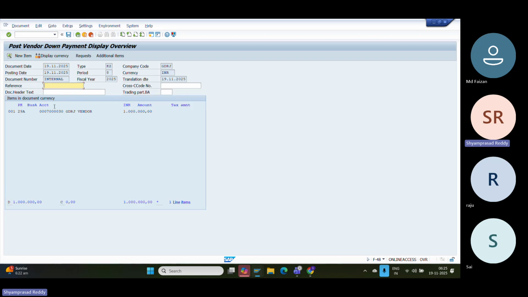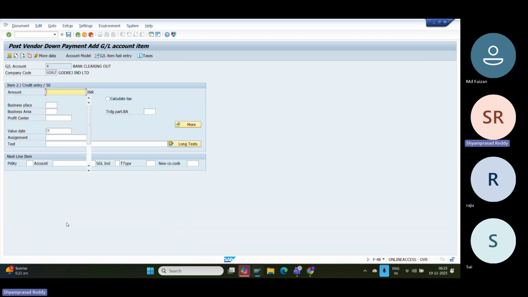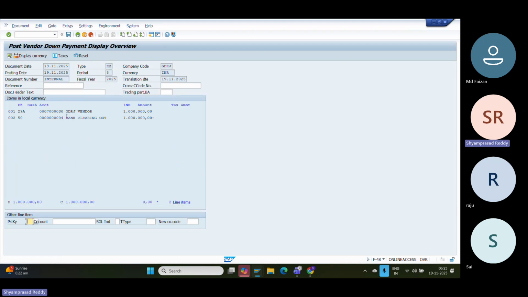And what will you do? You need one credit line for the clearing purpose. This is for the down payment, advance payment purpose. You have to do additional items. You can always give credit in the bank account. You can give the GL account and create the down payment. And I will go to simulate. Now you can see this vendor Godrej is getting the debit, and bank clearing as credit 1 million.